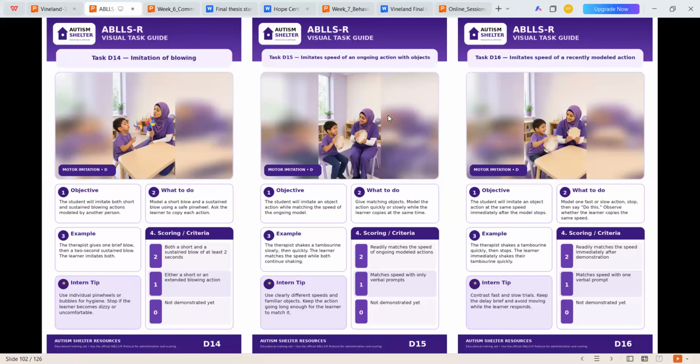Then D16, imitate speed of a recently modeled action. The objective is the student will imitate an object action at the same speed immediately after the model stops. Here, the child was following whatever we were doing instantaneously, at the same time. But in D16, we say, look, we are going to do this. Then we stop, and the child will do exactly the same as we did. Readily matches the speed immediately after demonstration.